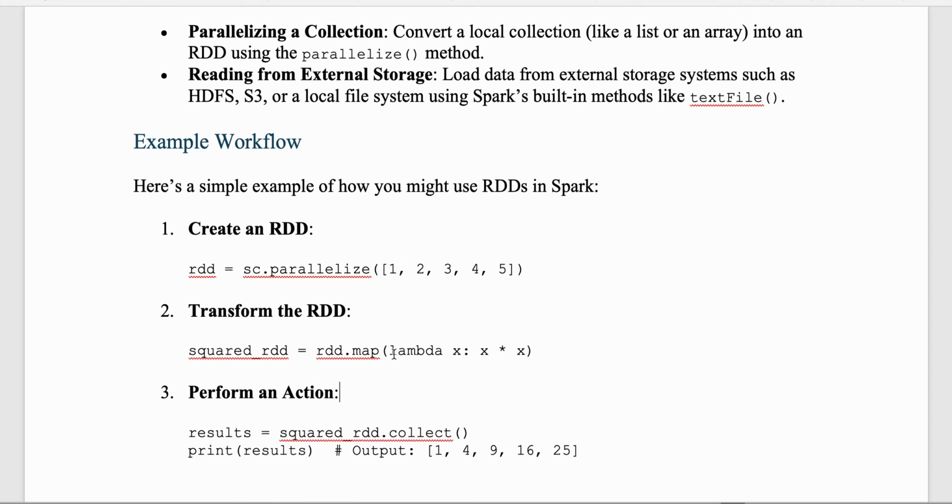The map method basically does the mapping. It will take each number and apply whatever function we have defined in the lambda. This lambda function will take a number and multiply it by the same number. Suppose we have 1, it will output 1 into 1 equals 1. We have 2, then 2 into 2 equals 4. So it will multiply each number by itself.